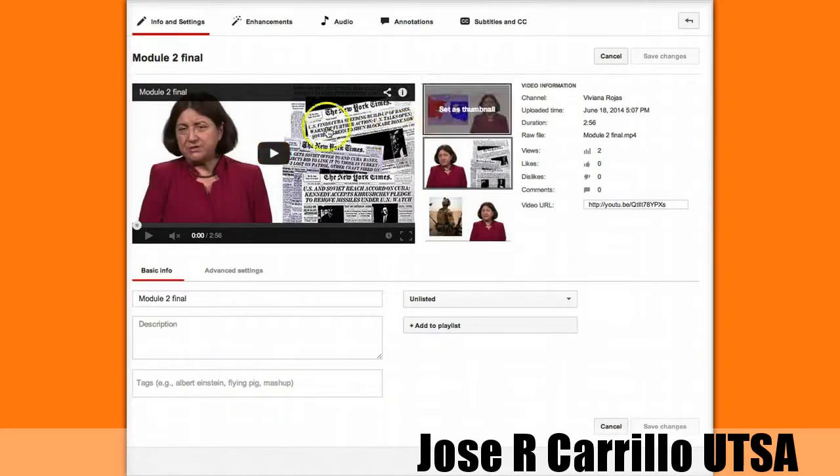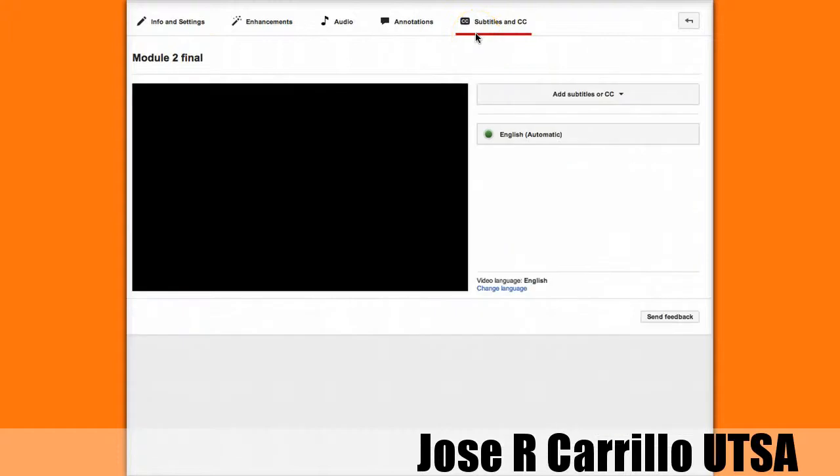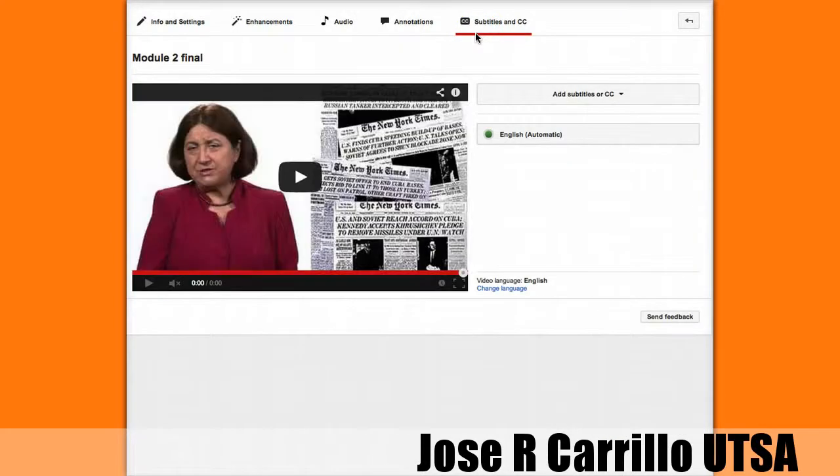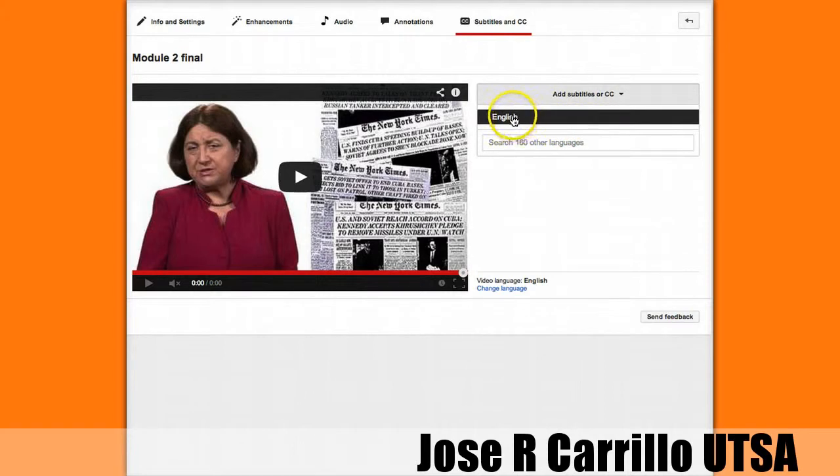And what that does, that brings up the page where you can change the title and put a description and stuff, change the permissions and stuff like that. But on the top you can see that there are some other options here, so I'm going to choose the subtitles and closed captioning option. Alright, so you can see here our old favorite English Automatic. So what I'm going to do now is I'm going to click the add subtitles or closed captioning option, and yes, it's going to be English this time around.